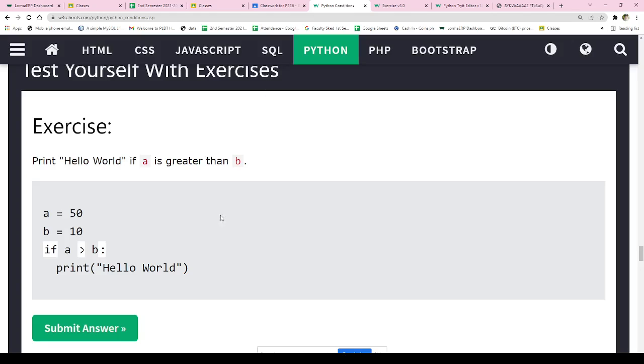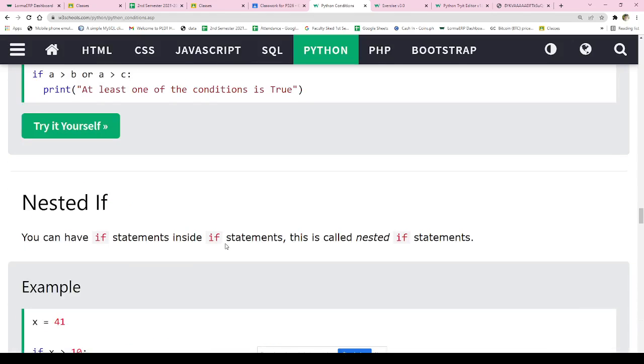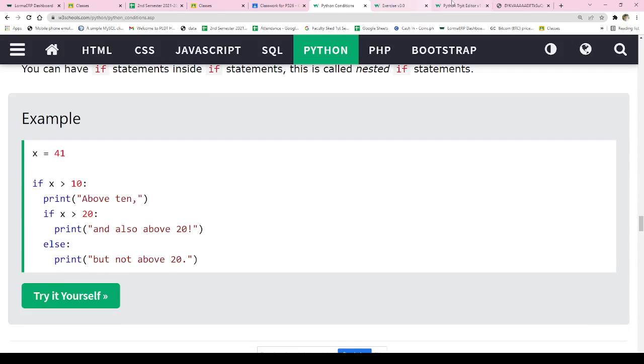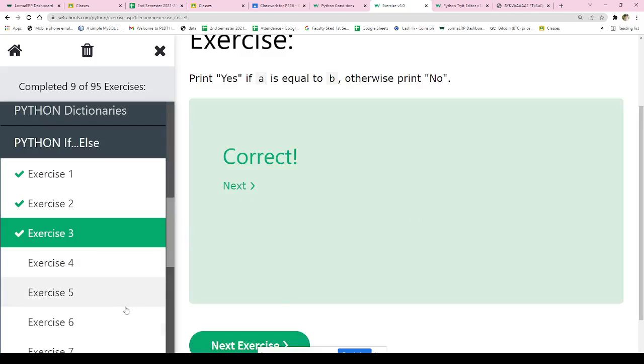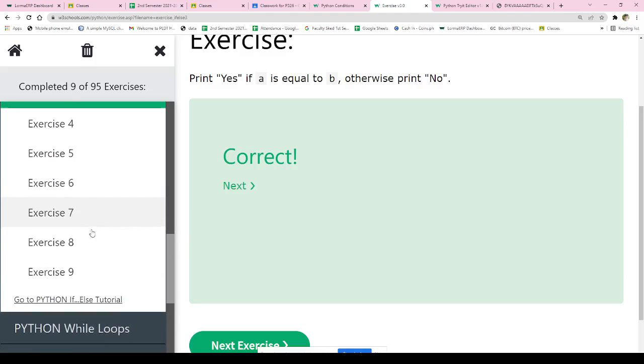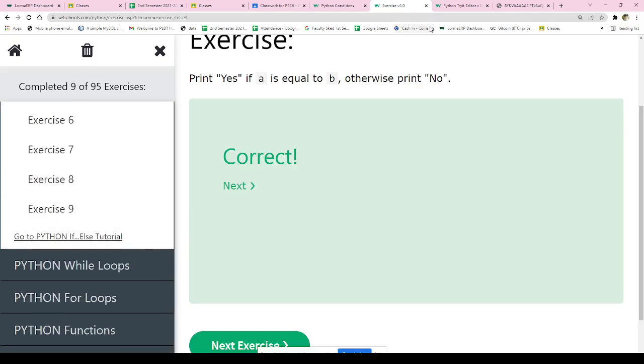Ito yung exercise. Else. Else tapos yun. Semicolon. Correct. And so on. So kayo nang bahala dun, marami pa siya. So that is for the conditional statements.